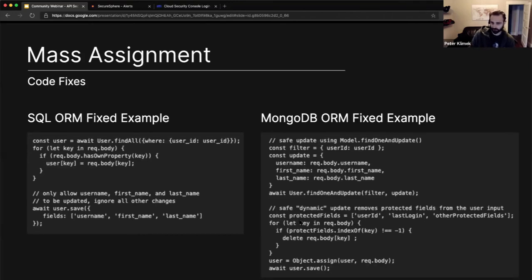And so in this case, you can see I'm creating an array that says these are protected fields: user ID, last login, other protected fields, basically whatever I want in here. And we can just go and do a quick map. If I see a protected field in the list that's applied by the user, I'm just going to delete it because we just want to get that out of there. And then I can take that, assign it to the user object, and then I can save, and everything is, for the most part, good.